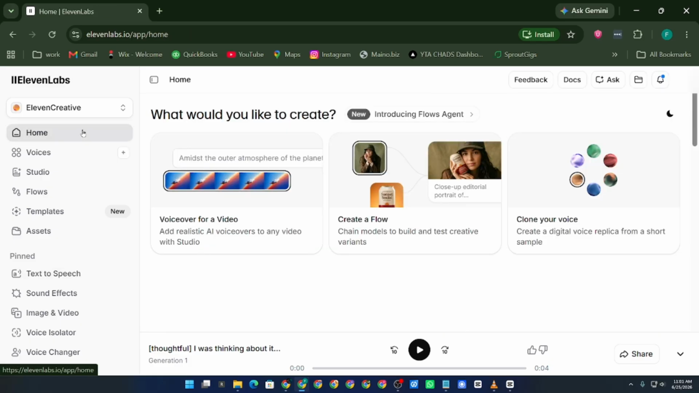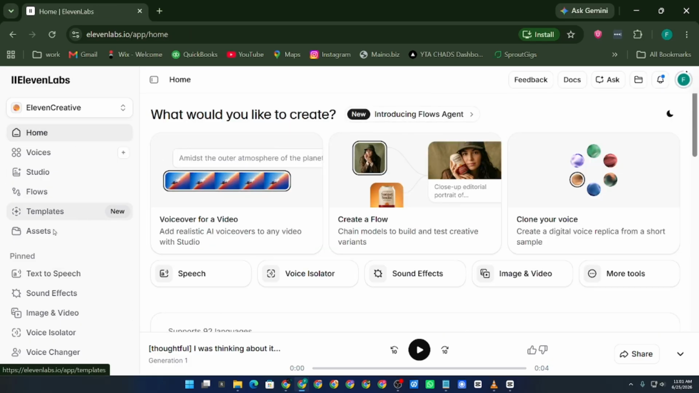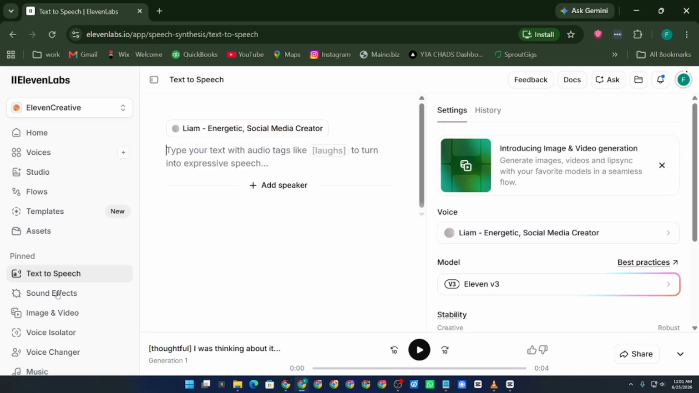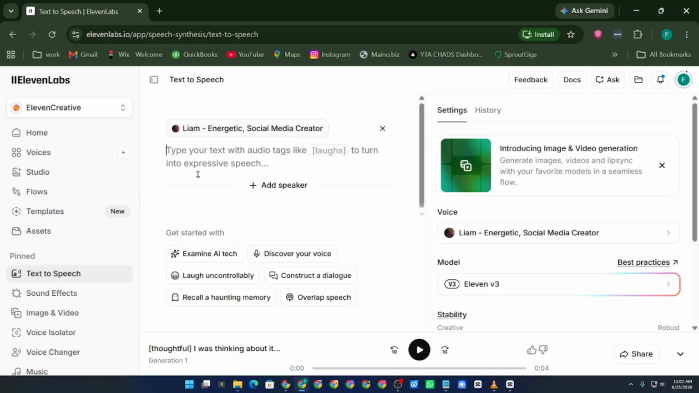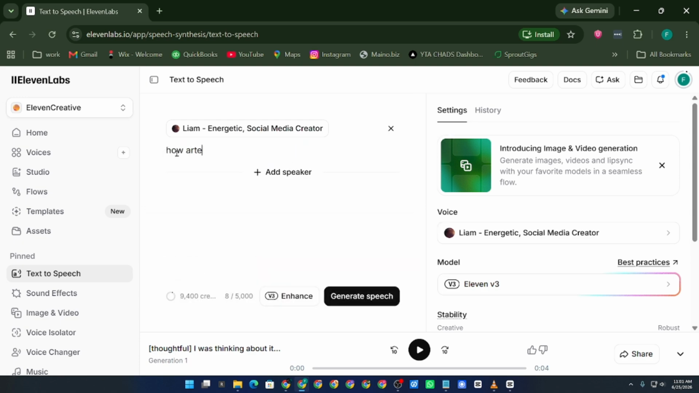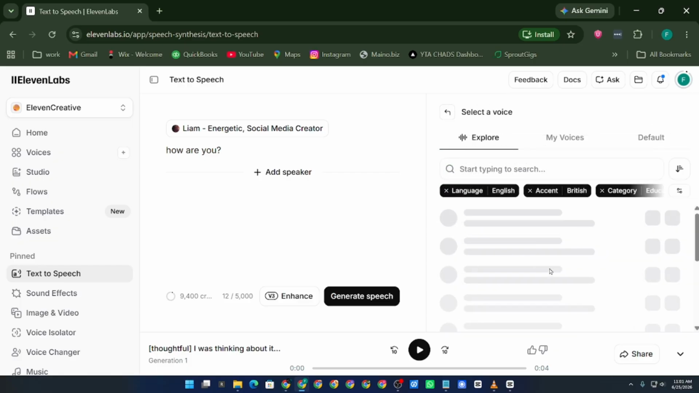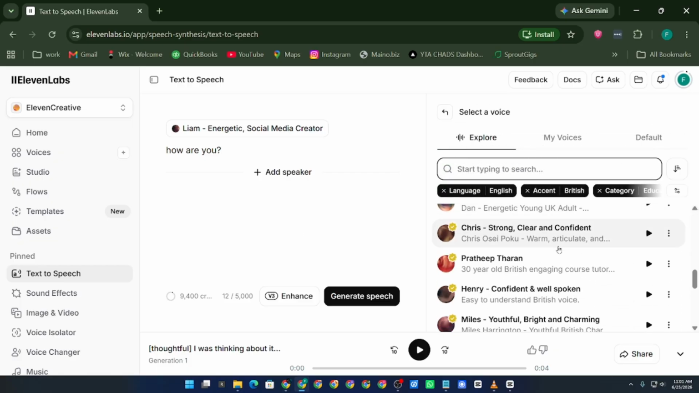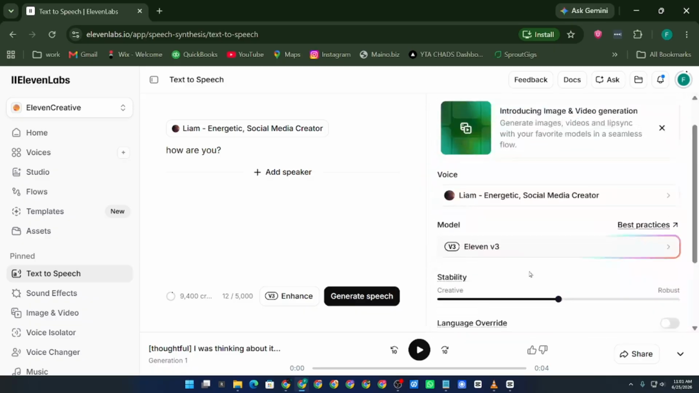First, sign in to your ElevenLabs account and head to the text-to-speech section. This is where you'll enter the text you want the AI to read aloud. Next, choose a voice from the available voice library. You'll find a variety of voices with different tones, speaking styles, and accents. Take a moment to preview a few options and select the one that best fits your project.